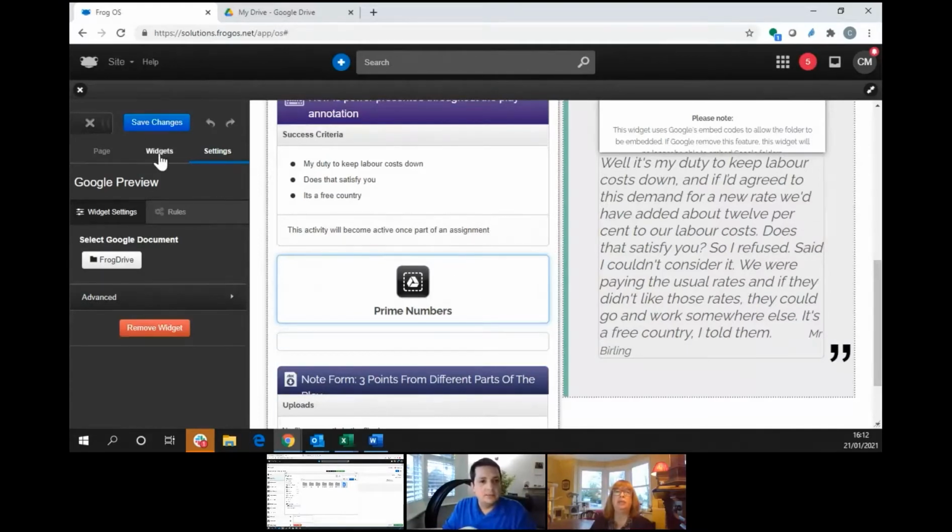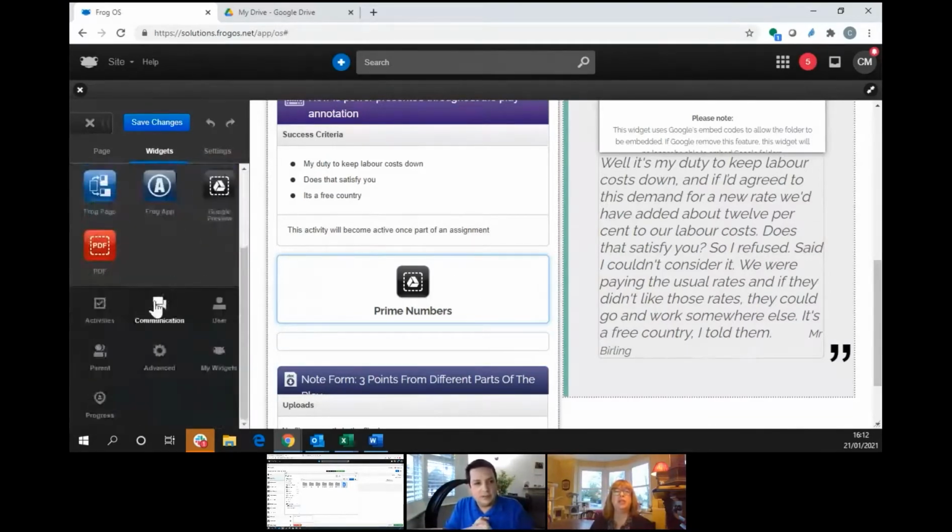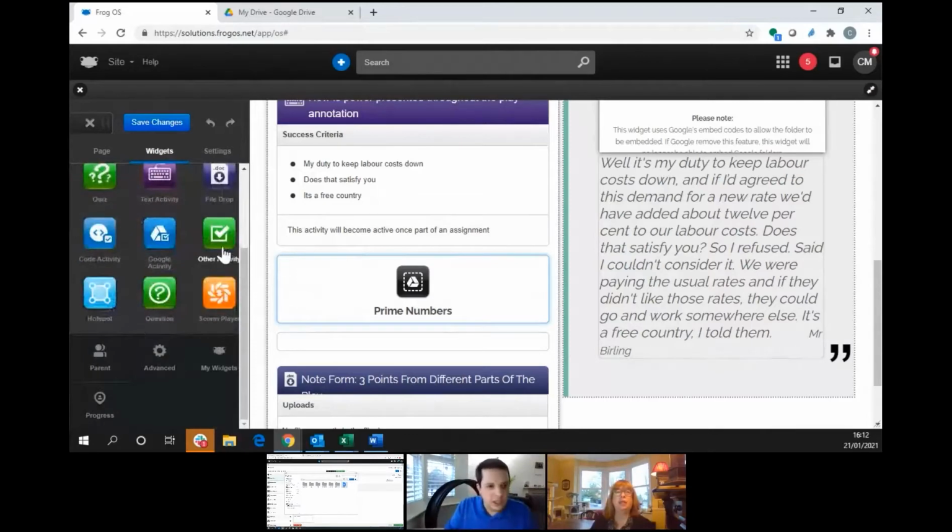Yeah, no problem. So I'll go to widgets and we'll find the activities. Just like the quiz widget, just like the file drop, just like the text activity, we also have a Google activity, because what Claire showed you with the Google Preview widget was the ability to show a Google document inside Frog. But we can also use the Google activity.